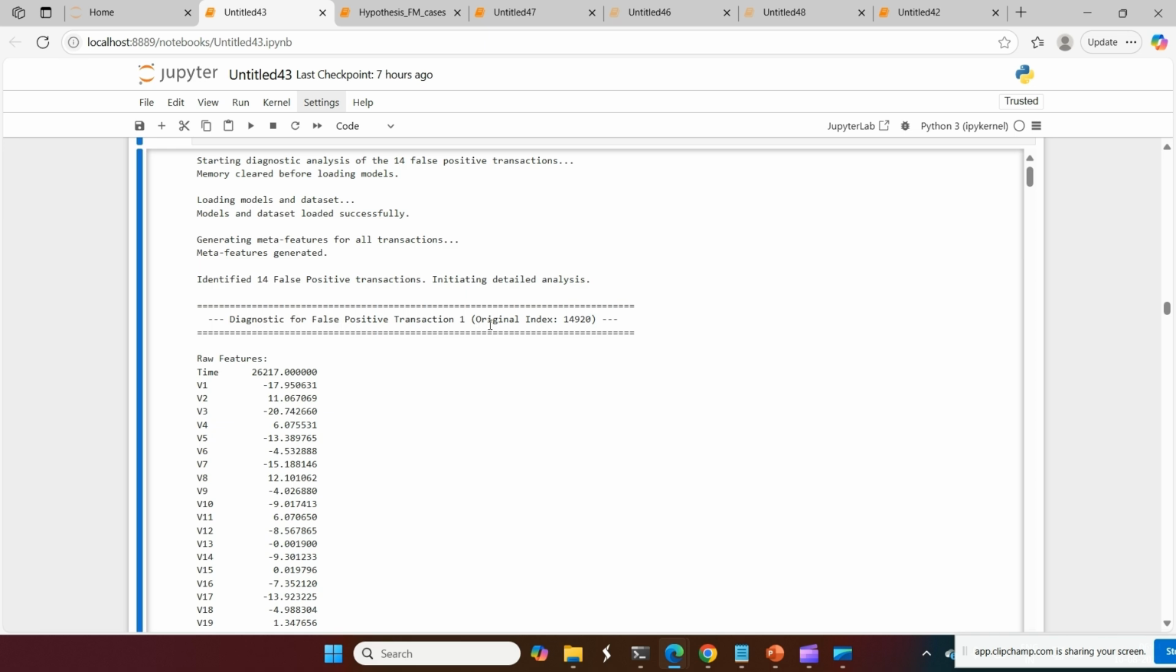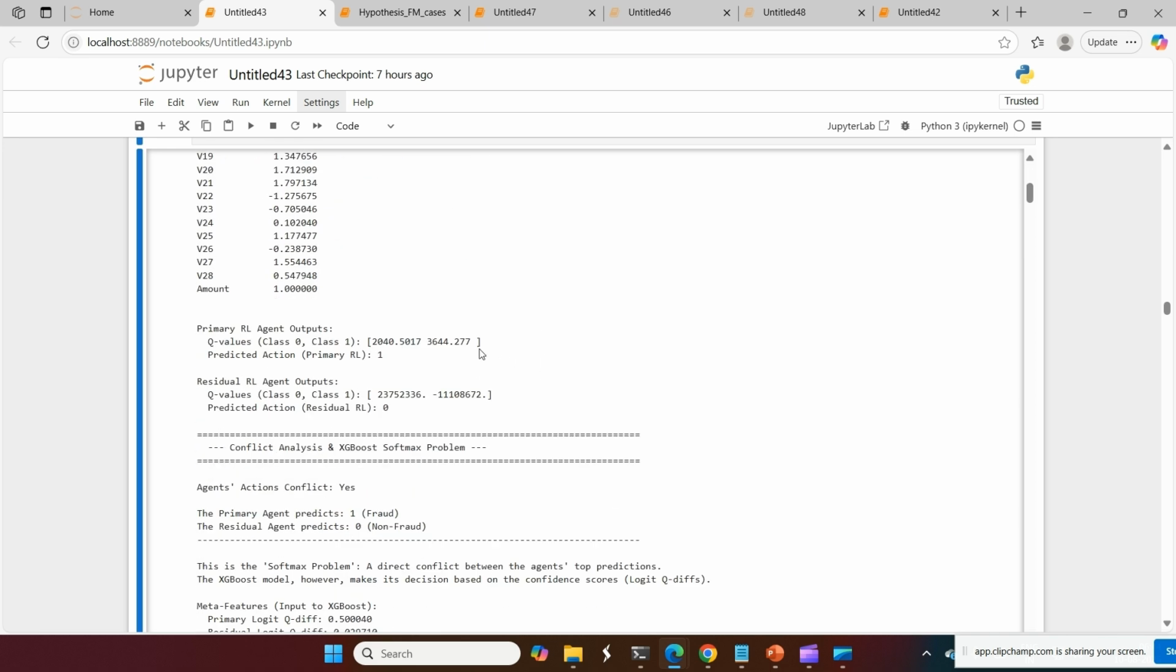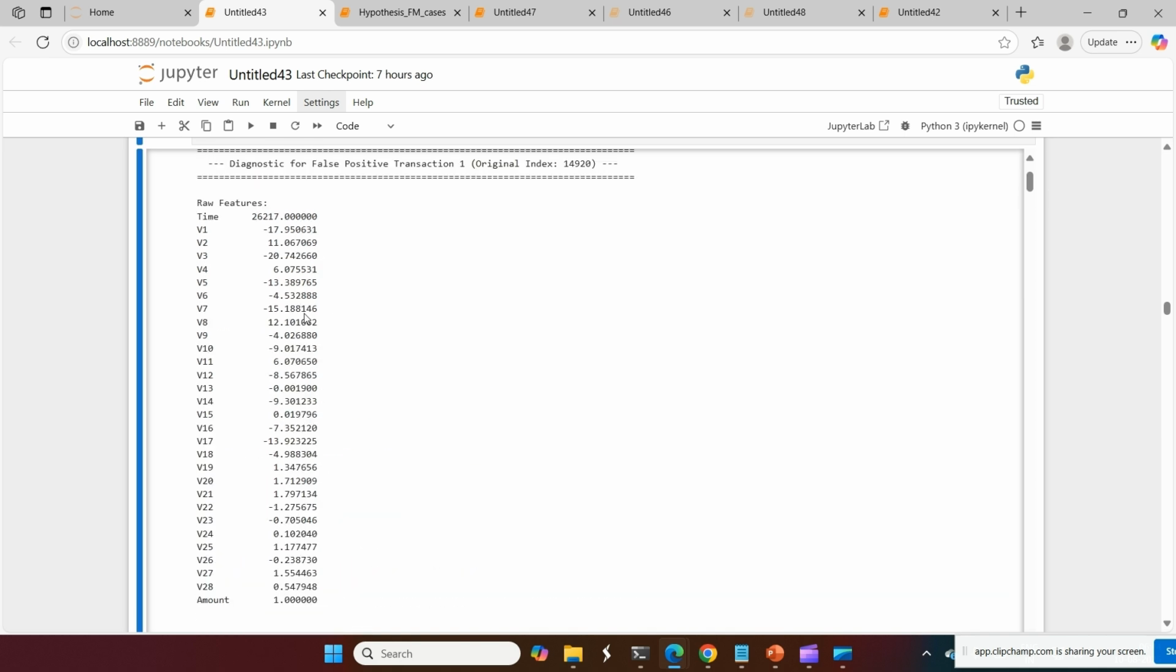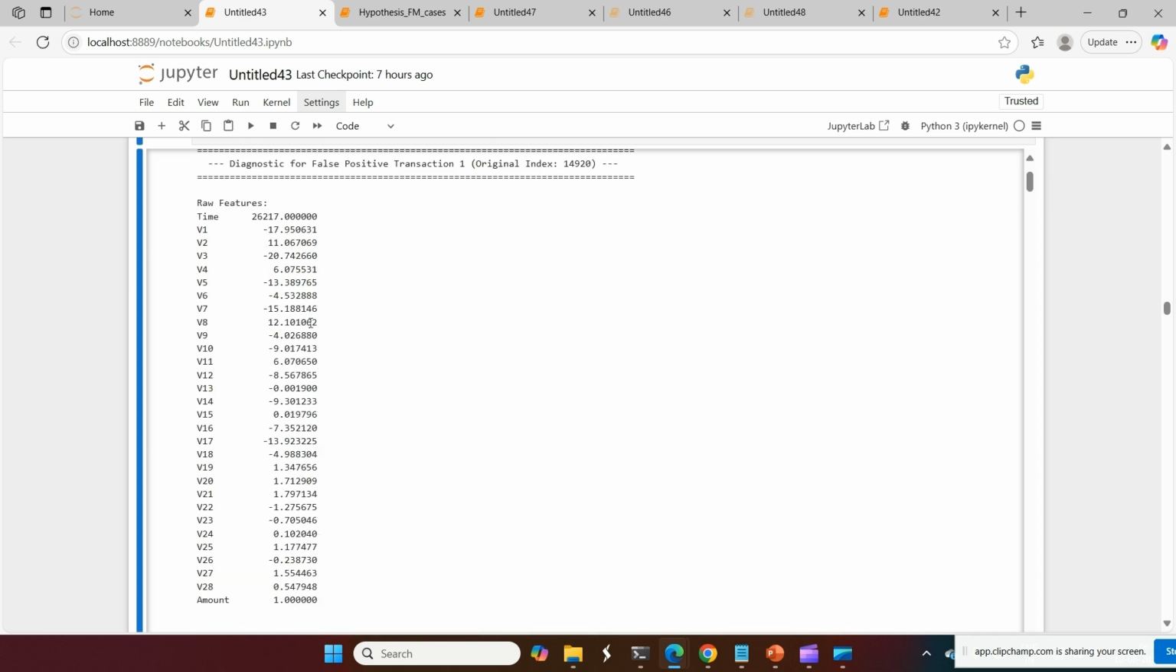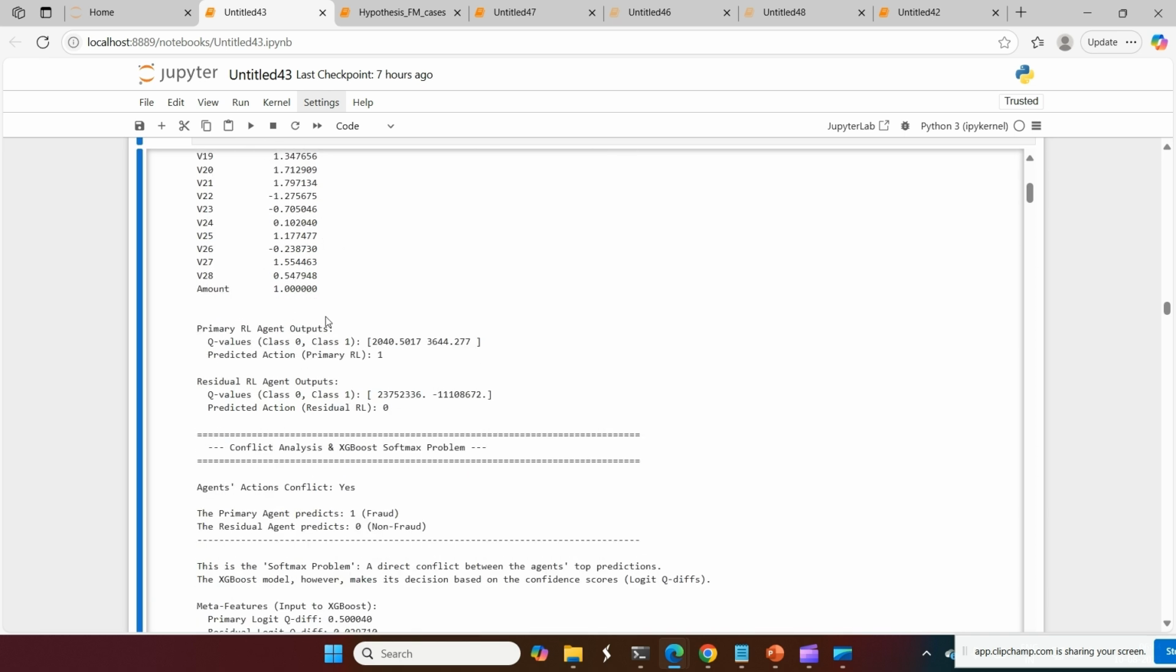Diagnostic for false positive transaction 1. Particularly you can see here for this transaction, these are the values. This is the transaction's features and values. Features are from this, and amount, and this time, and all other features. And what is the outcome? Primary RL agent output. See, Q values.